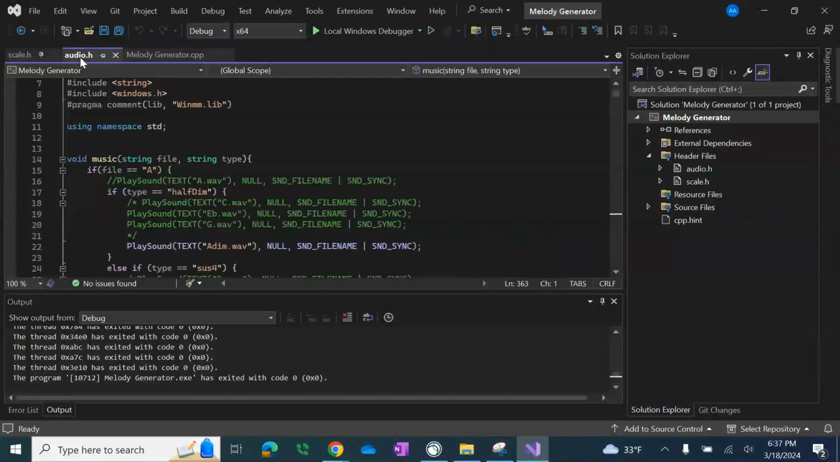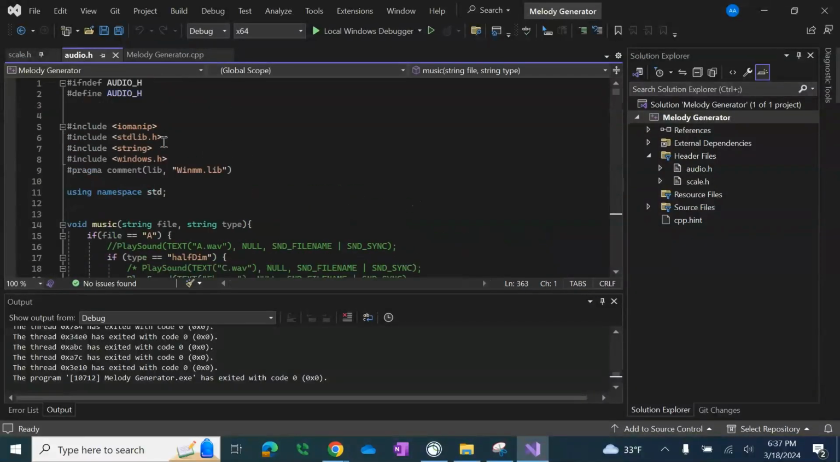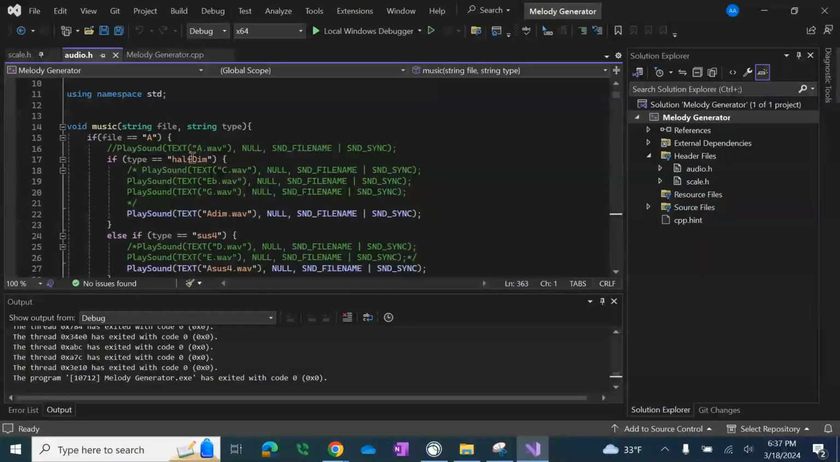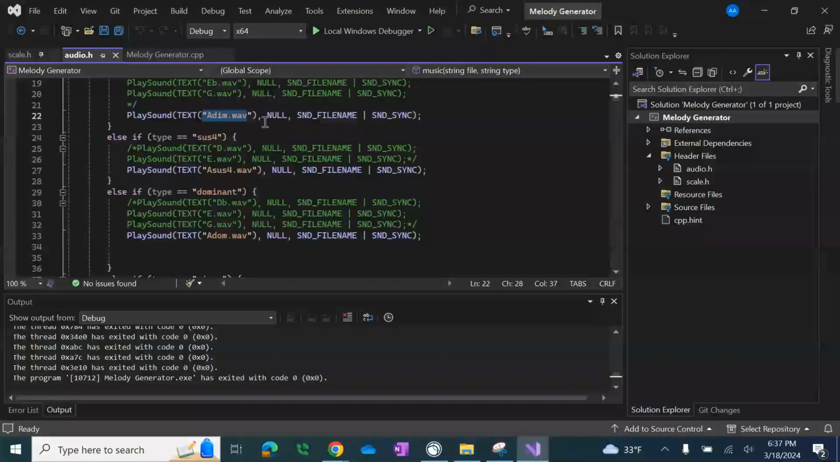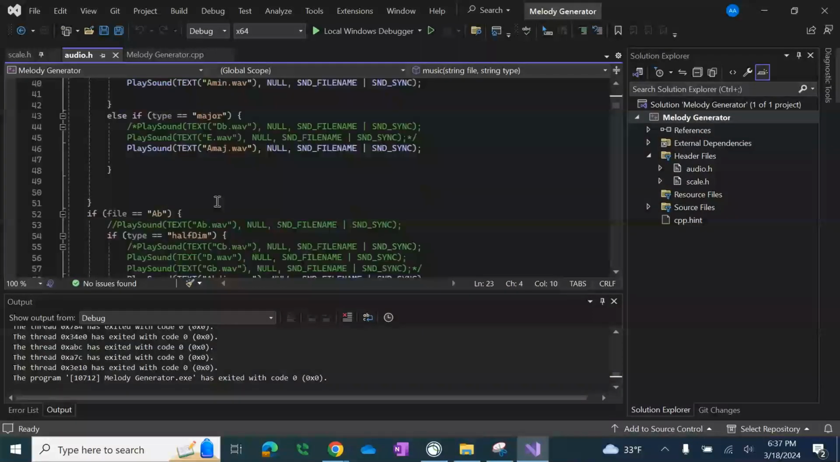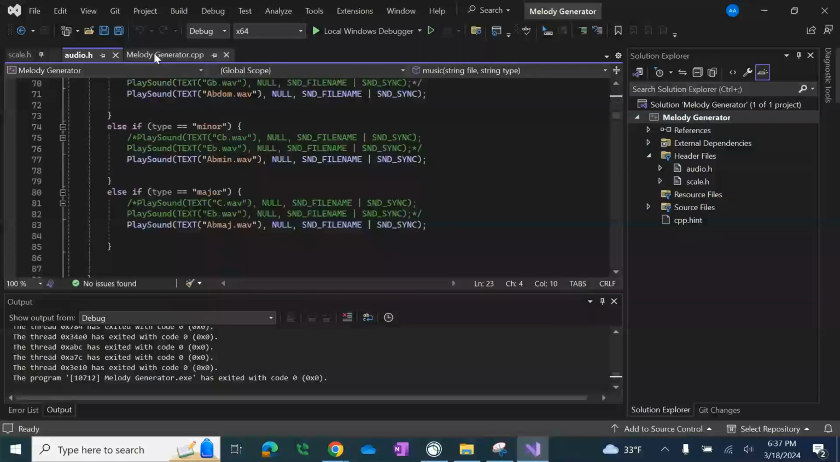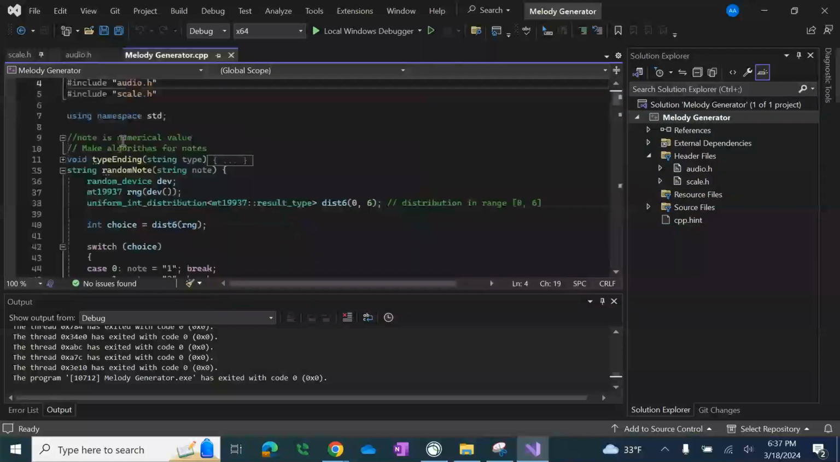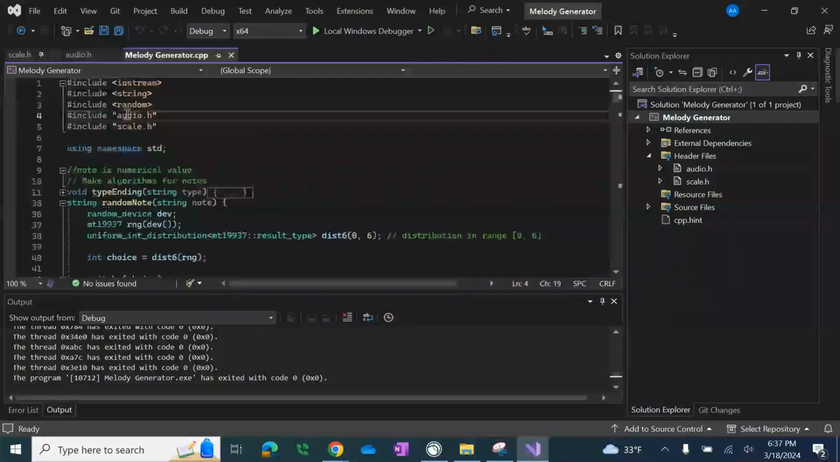And essentially the audio extension file, as you can see here, is something that just includes different wave audio files. So each chord that will be called on, this is where those are all stored. So as this melody generator generates code, it will be referring to this file to retrieve the audio.